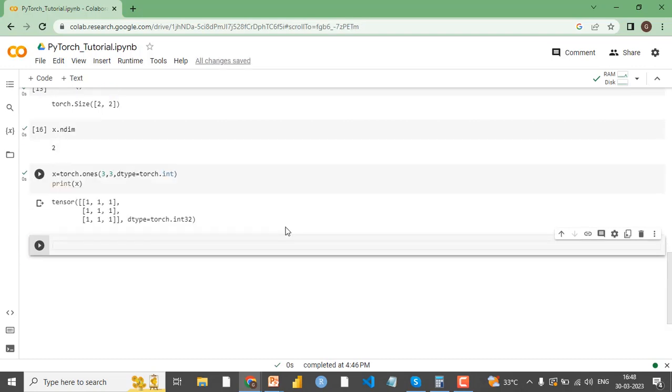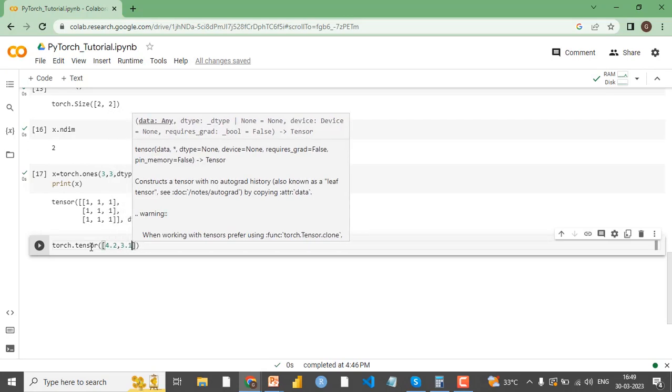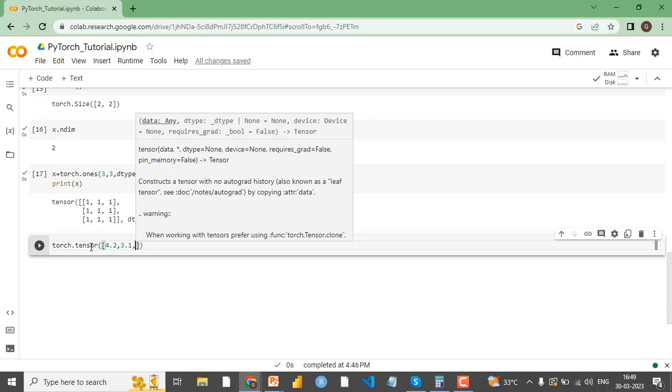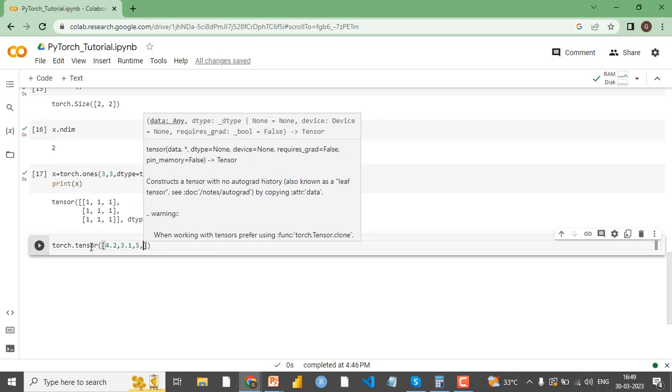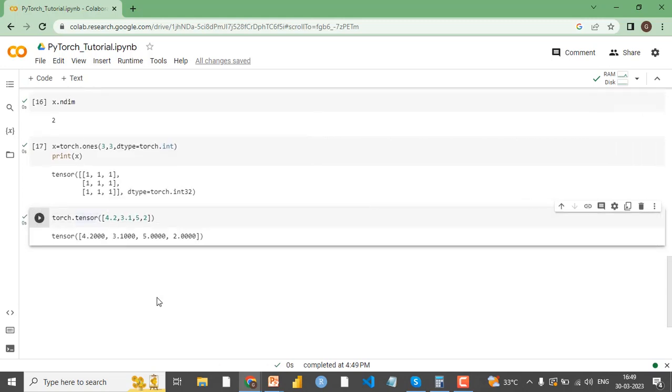Moving ahead, let's say if you want to create a tensor using a list, we can create it. So now let's see using PyTorch how we can create a tensor using a list. I'll simply write torch.tensor, and inside this tensor function I'll create a list, and inside this list let me write 4.2, 3.1, and let me add some more values. Let's say I'm writing 5, 2, and let me execute this. On execution you can see that we have created a tensor using a list, right?